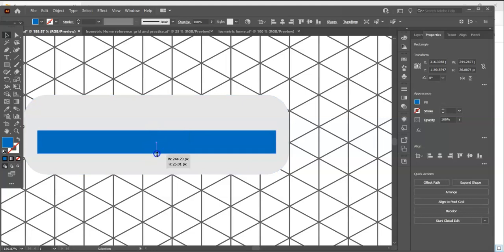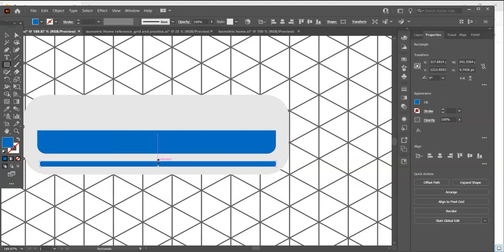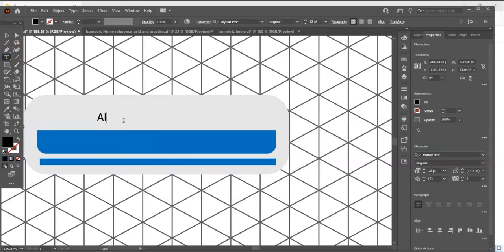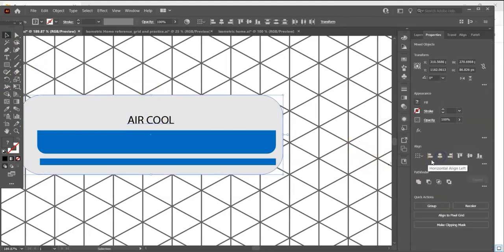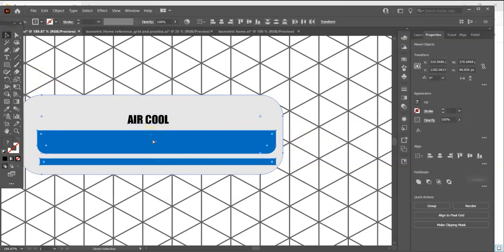Use the direct selection tool to select only the down anchor points and round them like this. Draw another rectangle here. Select the type tool and type Echo. Center it. Then change the font. Select all. Use the shape builder tool to remove this part.